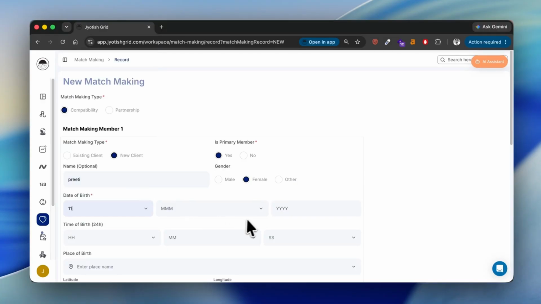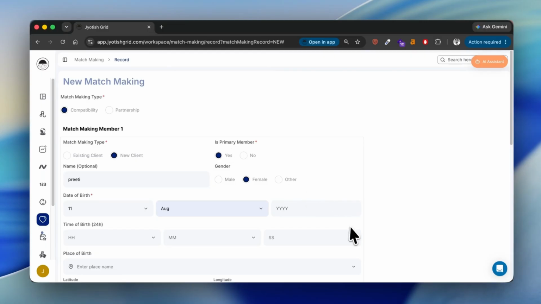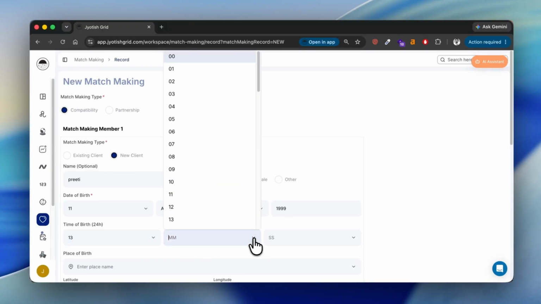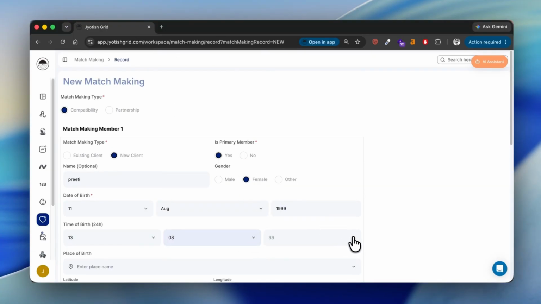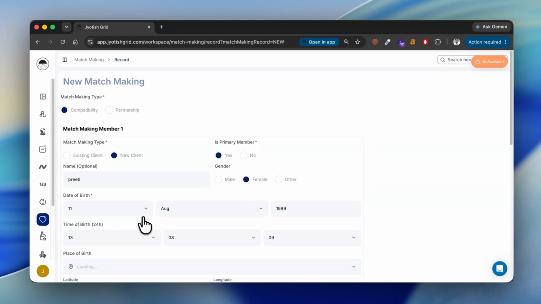In the compatibility workflow, it's important to select the correct gender for both members. For example, if member 1 is male, then member 2 should be female, so the compatibility analysis is generated based on the correct pairing. The same rule applies when there are multiple members. For example, if there are 3 members and one is male, the other 2 should be female. Similarly, if one member is female, the other 2 should be male, so the analysis is generated with the correct pairing.